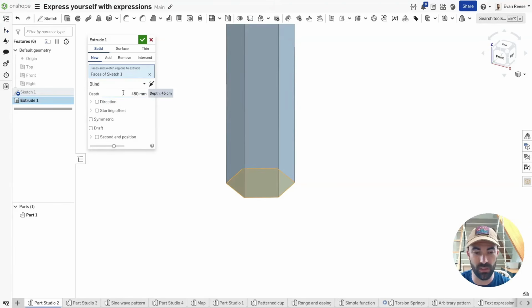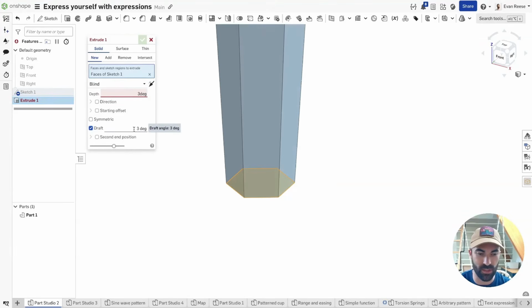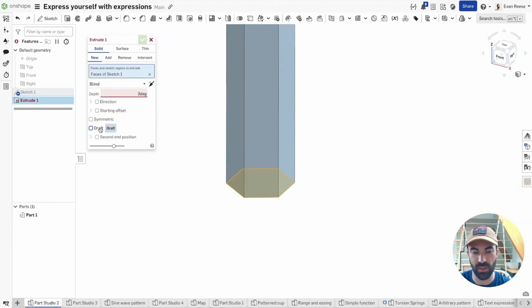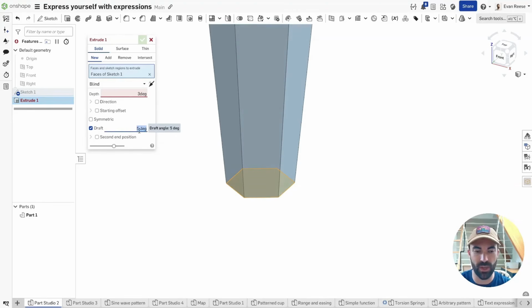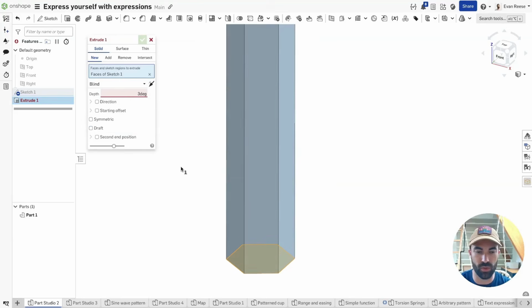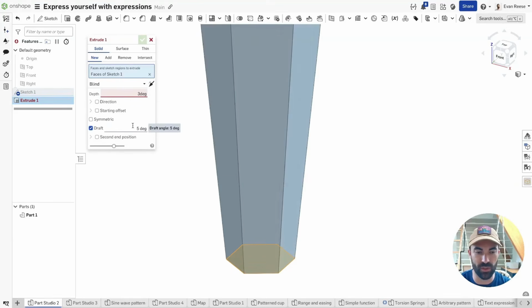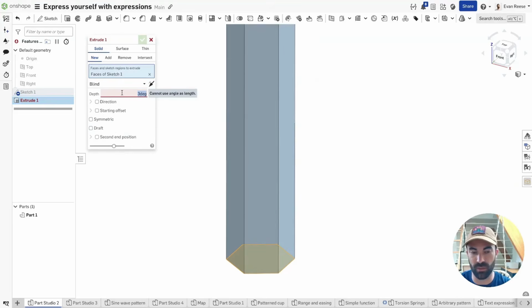This field in particular is looking for a length. So any of those units I used are a length. If I do 3 degrees, it's going to fail because it's going to say we cannot use an angle as a length. Same thing happens down here in the draft tool. This one's looking for an angle, and so it won't accept anything else. I can't put a number in there. If I just put a number, 5, it'll go ahead and add degrees for me. So that's important to know, is that certain fields are looking for a certain type of input.